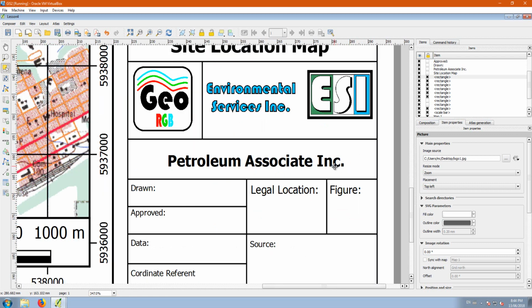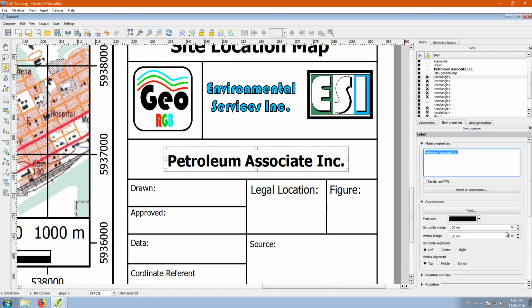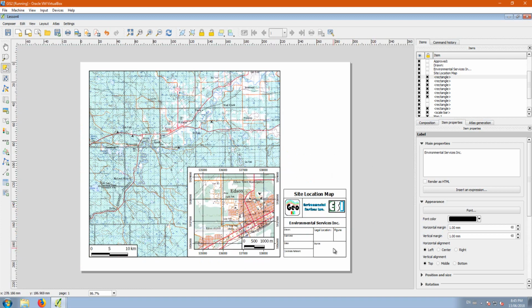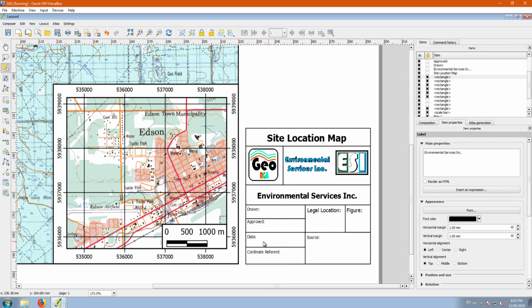And also I'm going to change this one here. Okay, that's the logo for our company, that's the logo for the client, that's the name for the client. And that's it, the box. Then you can put the names here and everything.